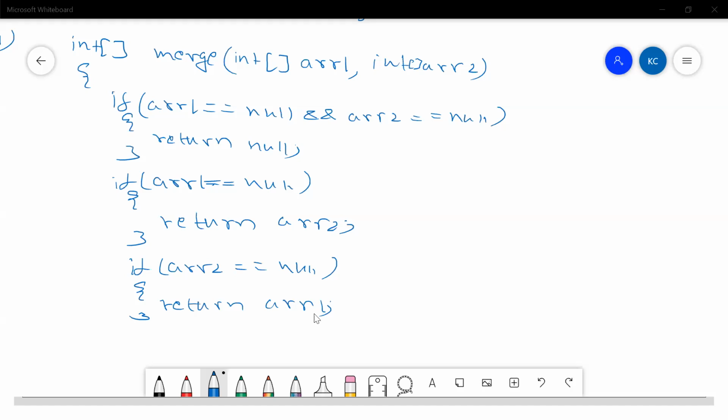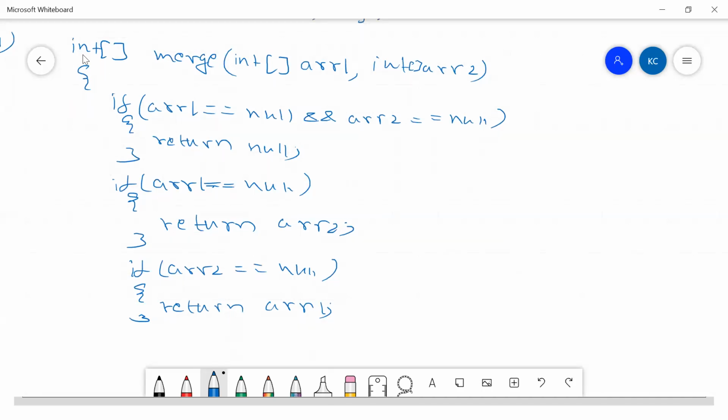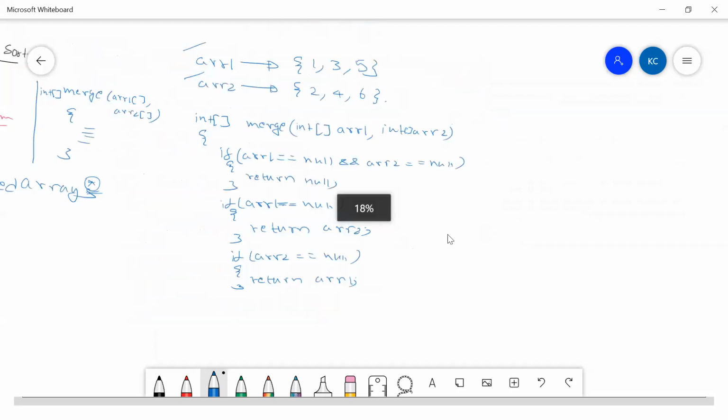I think it's correct. Whenever array 1 is null, you return array 2, and whenever array 2 is null, you return array 1. That's it, because you already know that if one of the inputs is null, the other input is already sorted. Your actual intention is to return a merged and sorted array, but since the other one is already sorted, there's no point in merging itself. So we are done, and we are good until this part, guys.